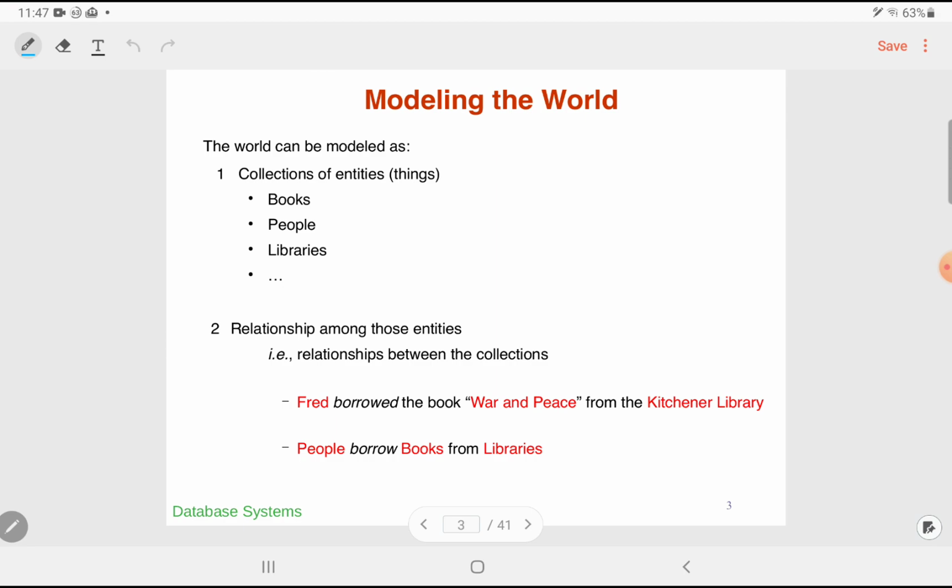So let's first talk about what we're trying to do. We're trying to model the world. The world, at a first approximation, can be modeled as things. So things exist. There are books, there are people, there are libraries, there are companies that create products, there are companies that sell products, etc. These are all things, which in the entity relationship model are referred to as entities. There are then relationships among those entities.